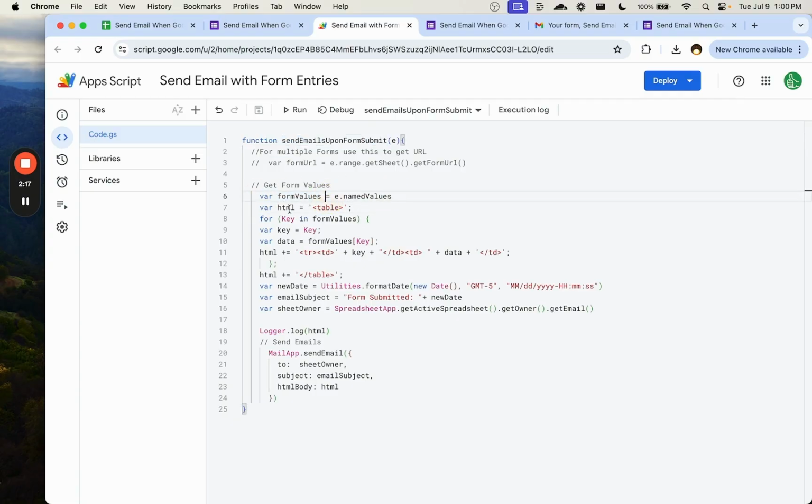We create a table in HTML. And for every single value, we get both the key and the data, which means the question and the answer. And then we build a table and we send an email with the subject, form submitted, with a date so that we can do this multiple times during the same day. We are sending an email to the owner of this spreadsheet. We can enter any email we want.